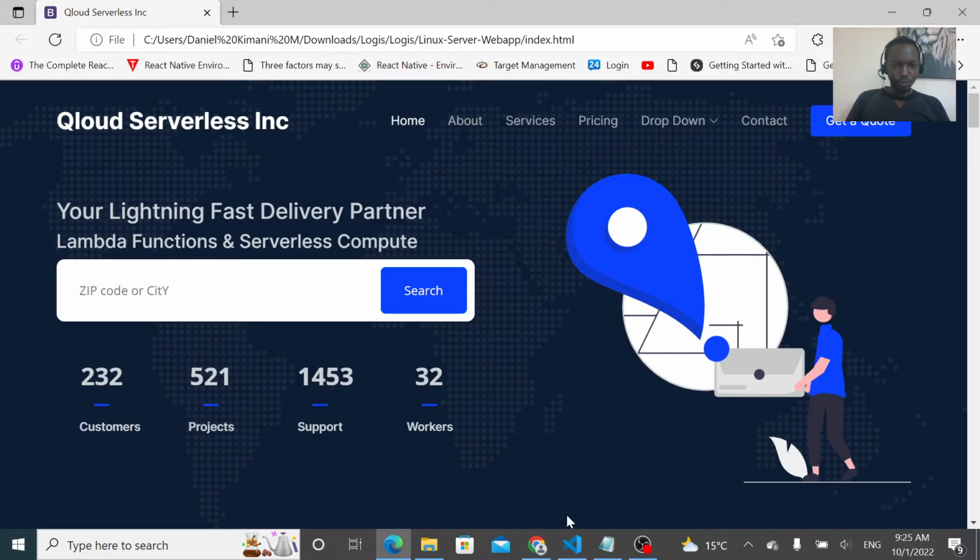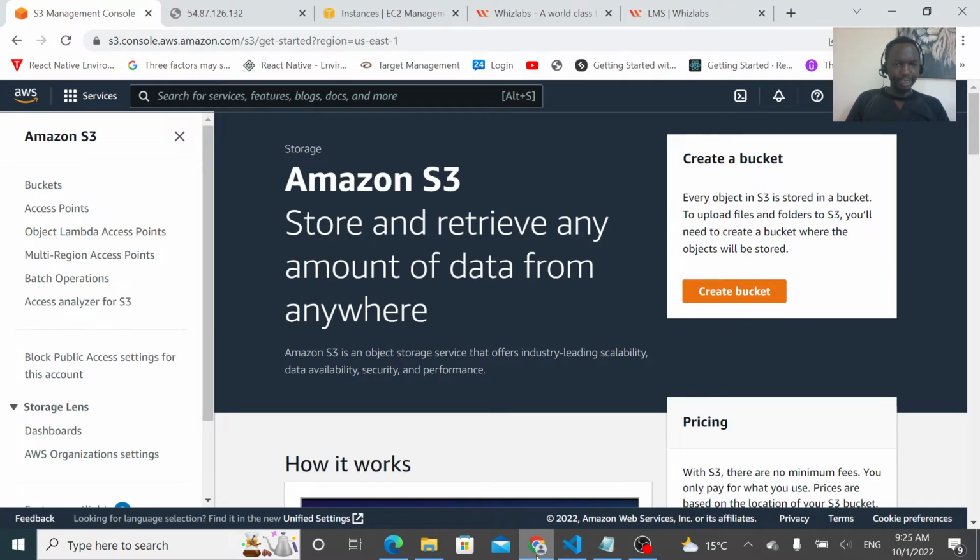So let's go to our AWS console. I'm assuming that you have logged into your account. We start by creating our bucket where we are going to deploy our code. Then from there, we will use the same code on our AWS Linux server. So let me go ahead and create a bucket.